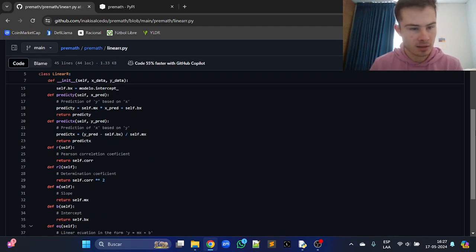Then you have, for example, r, that is the Pearson correlation coefficient, that goes from -1 to 1 and basically tells you the relation there is between x and y. And then you have r2, that is basically r squared. And this gives you basically the correlation there is. It goes from 0 to 1, and 1 means they're totally related. Basically, it tells you how good the model is.